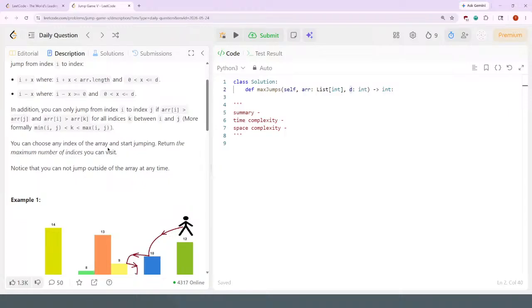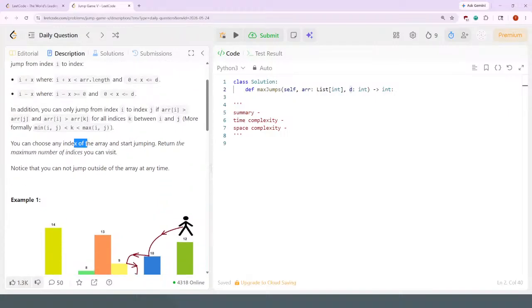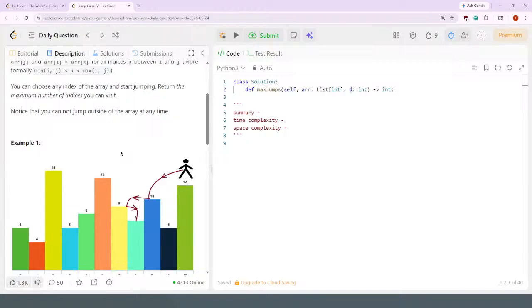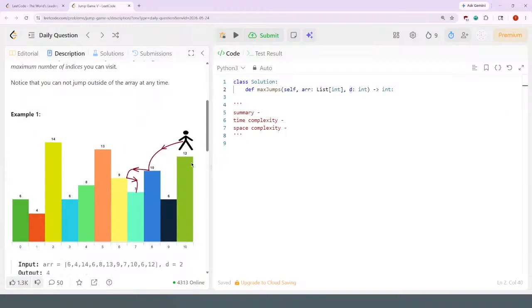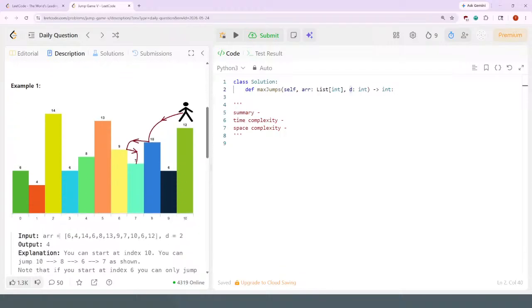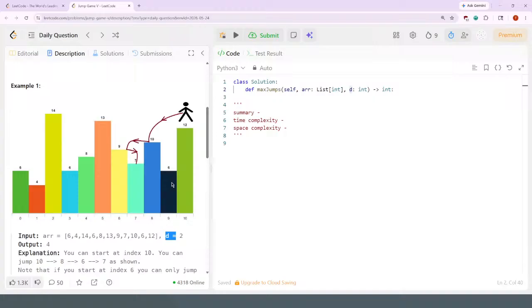You can choose any index of the array and start jumping. Return the maximum number of indices you can visit. So if you start, what is going on here? This is basically the heights of the values. You can jump at most 2 spots away. 1, 2, 3. So you visited 4 things there.